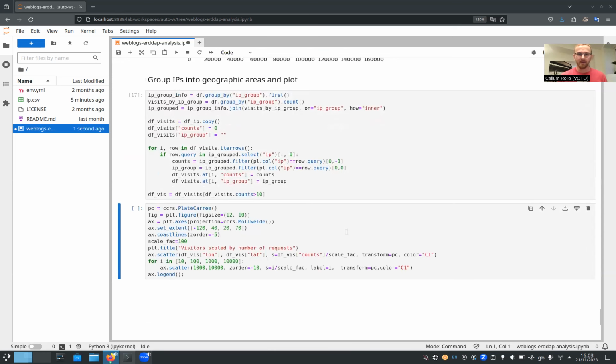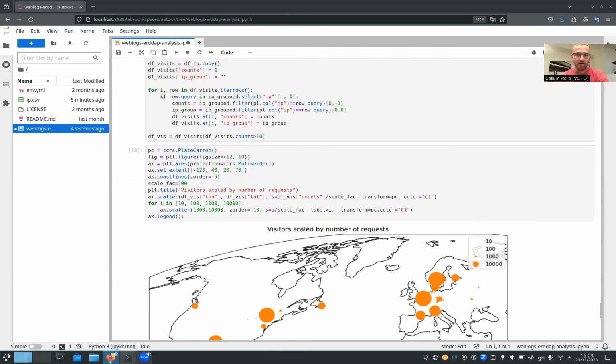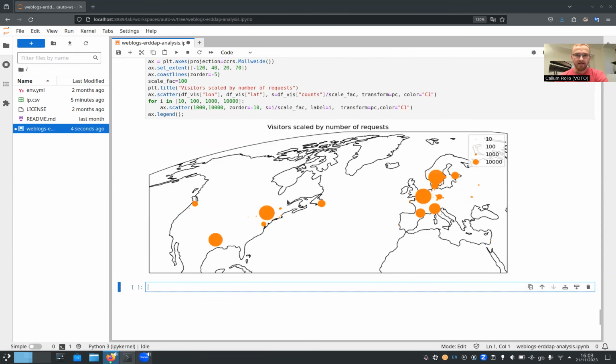So if we combine those groups and then we just do a cartopy plot, kind of centered over the North Atlantic, and here we're doing sort of a logarithmic scale of how many users are hitting our server and where they're coming from. So this gives a nice quick sort of geographic overview as to where most of the hits coming to your server are from. So yeah, I hope that was useful.